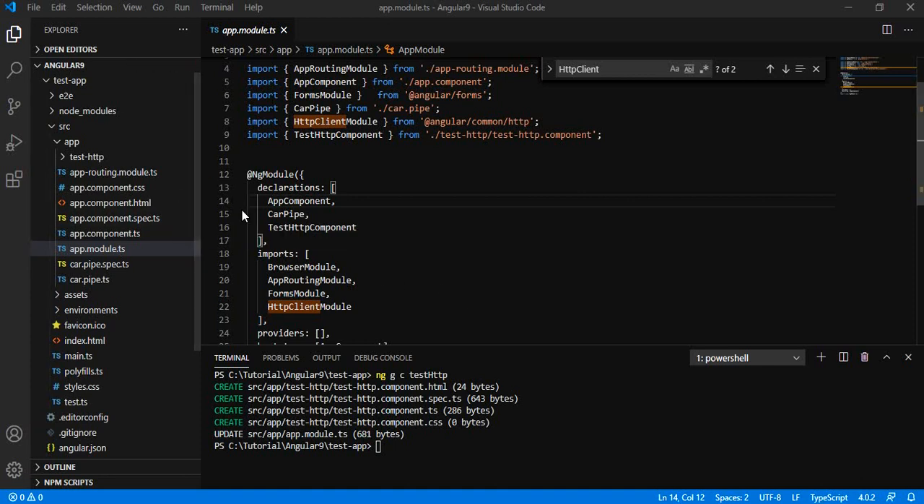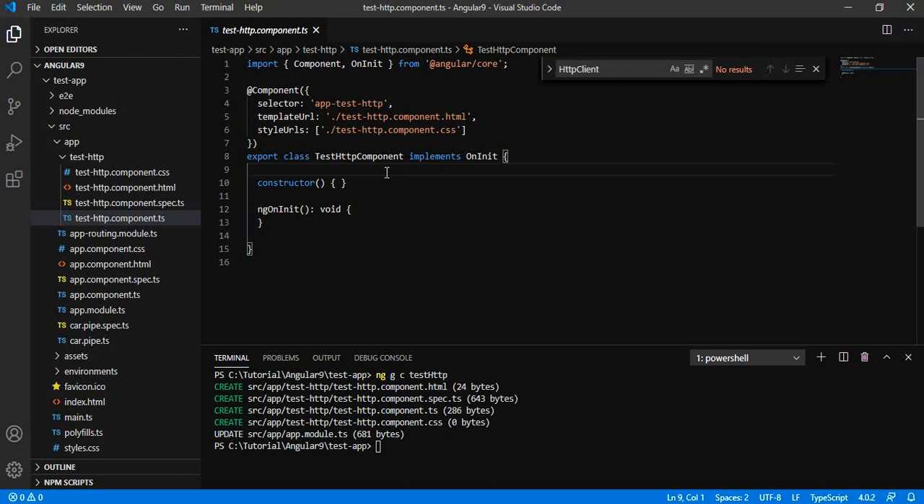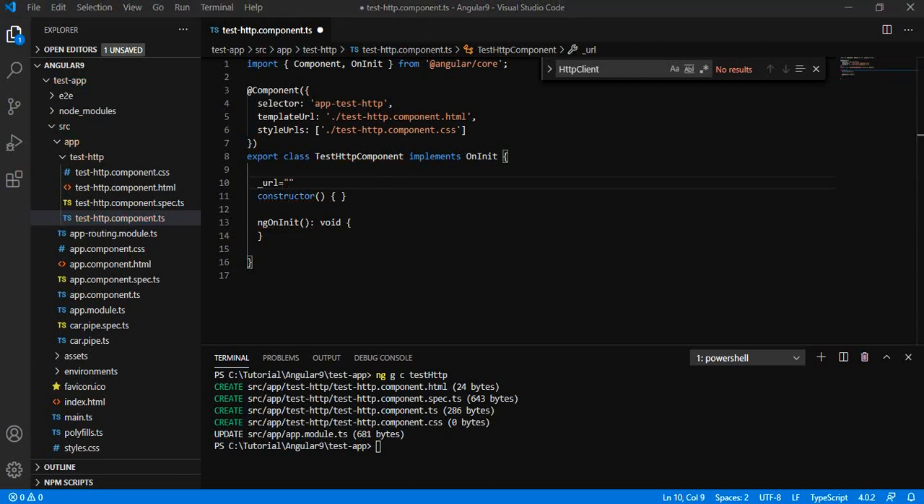So let me start to perform a simple operation in our test component. We have a sample working API that will return the list of records related to the students.